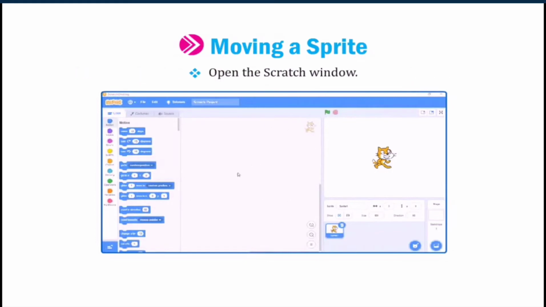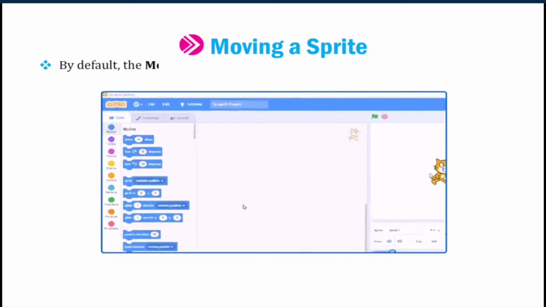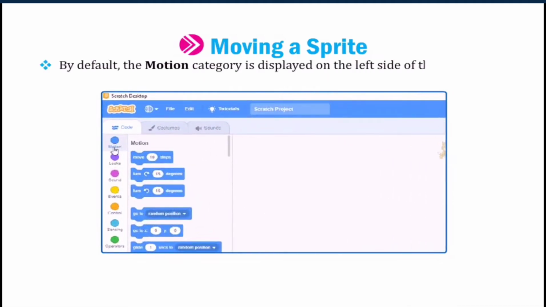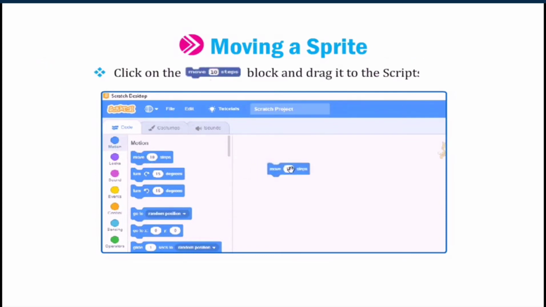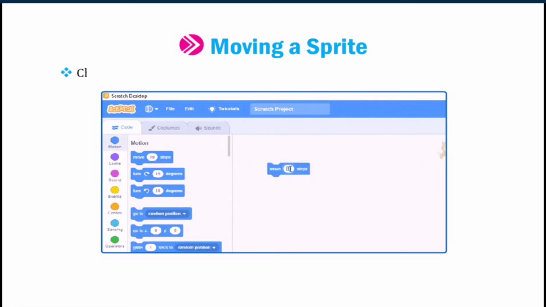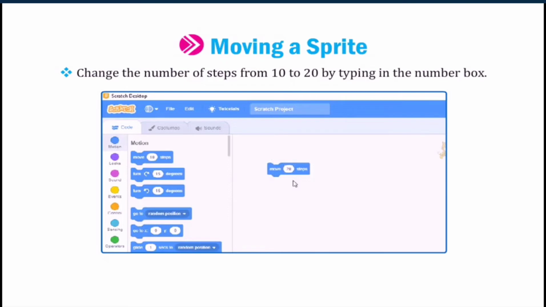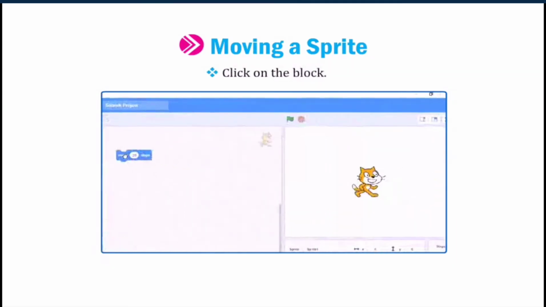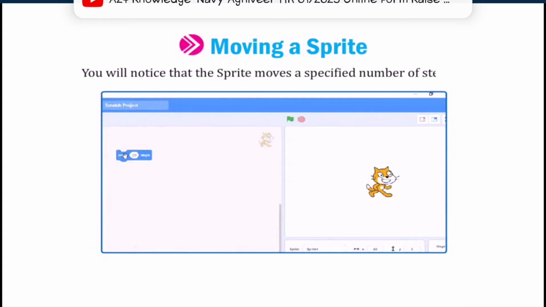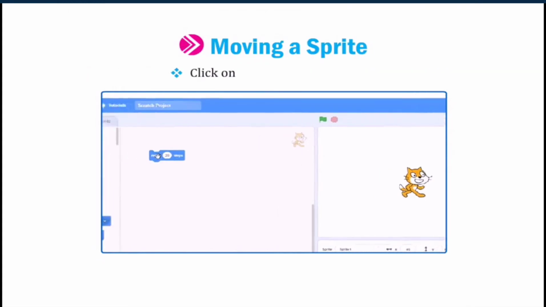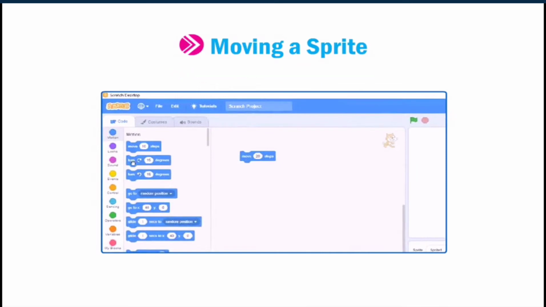Open the Scratch window. By default, the motion category is displayed on the left side of the Scratch window. Click on the block and drag it to the scripts area. Change the number of steps from 10 to 20 by typing in the number box. Click on the block. You will notice that the sprite moves a specified number of steps. Click on the Turn 15 degrees block. Now drag and drop it on the script area. Place it below the block.